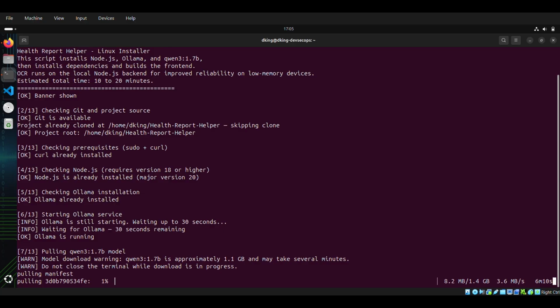13 steps. Fully automated. This is the most important step. The script is downloading Qwen 3 1.7b, a 1.4 gigabyte AI model, directly to this machine. Watch the progress bar. 1.7 billion parameters. Quantized to 4-bit precision. This is the entire AI brain of the application downloading right now.